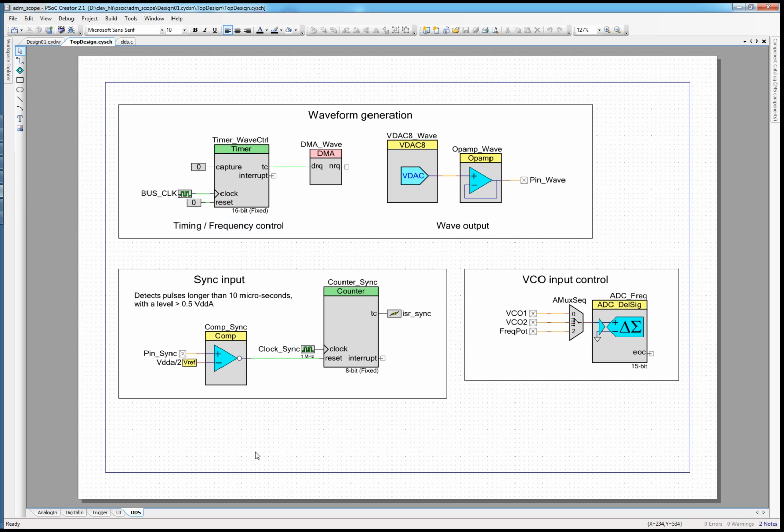My last project is about creating waveforms. This is a project which I cannot really demonstrate because it's actually part of my ADM scope. So I have no setup where I can really show how the generated waveform looks like. I could have used the ADM scope, but I actually did not.